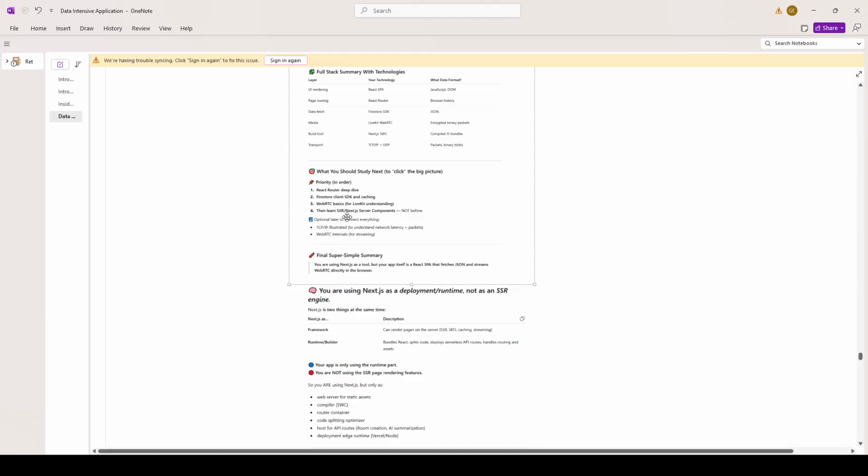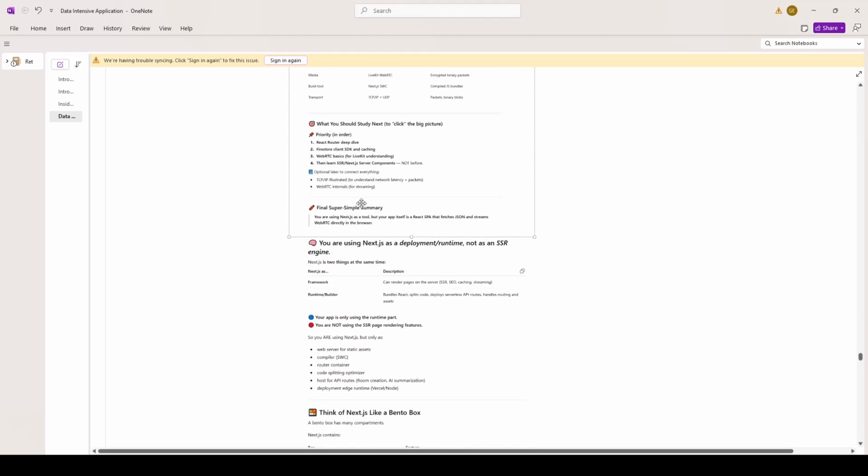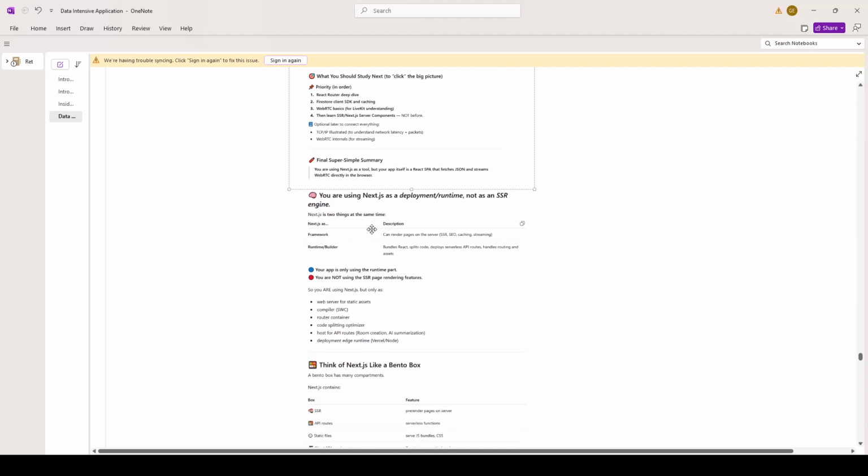Third, WebRTC basics for LiveKit understanding. Then learn SSR or Next.js server components, not before. Optional later to connect everything. TCP/IP Illustrated to understand network latency plus packets. WebRTC internals for streaming. Final super simple summary.